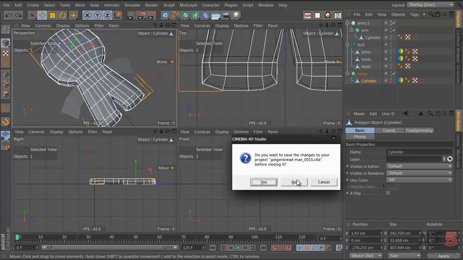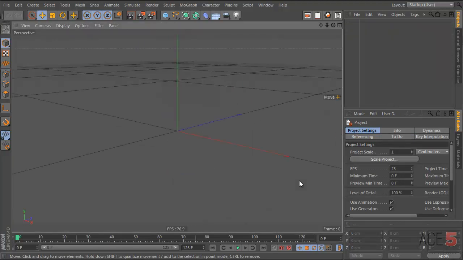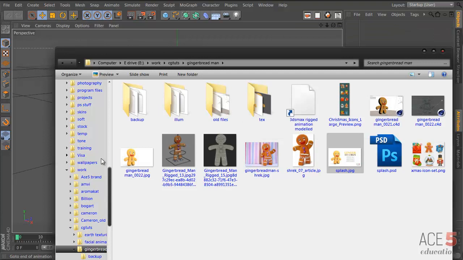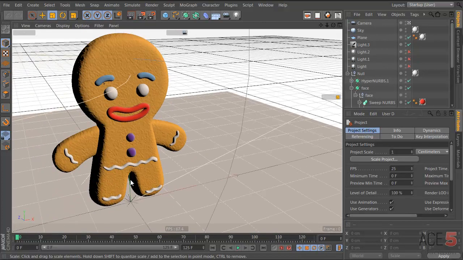So yeah, this is what this tutorial is going to teach you. We're going to model this guy, we're going to use a reference image, and I hope you enjoy it. So go ahead, click through, and we'll start making this little guy. Thanks.